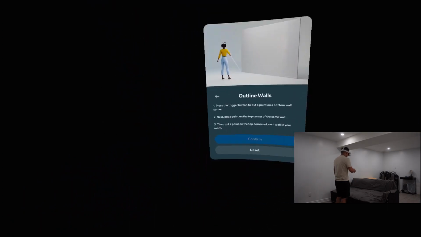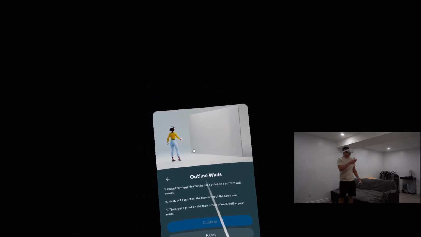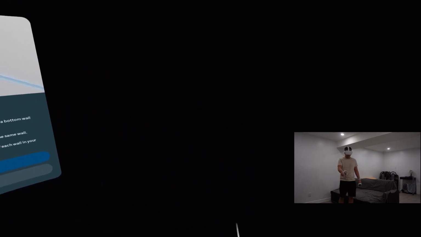I'm just gonna confirm, and now it's gonna tell me to map out the walls in the room, and that's exactly what I'm gonna do. You can see it right here. You can just do exactly what it's showing, so that's what I'm gonna do right now.